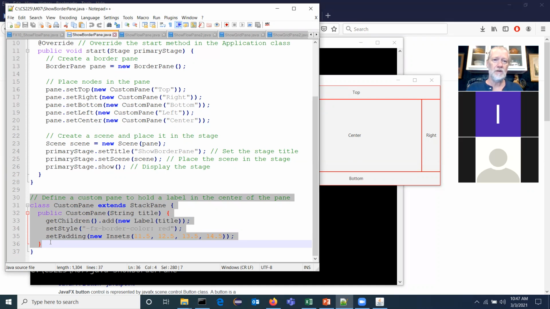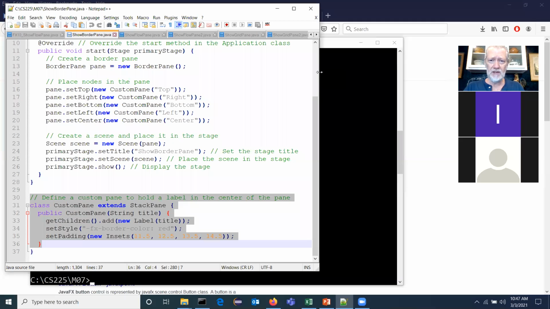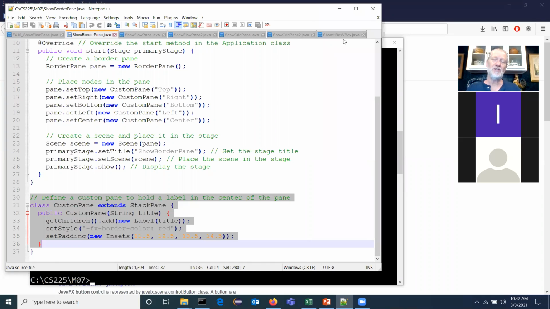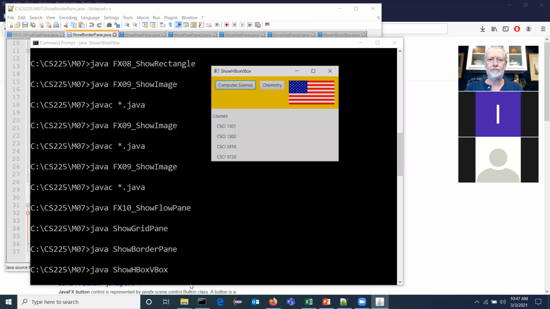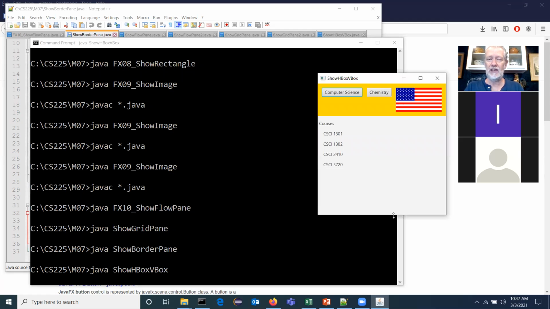So that's border pane. And then we have time here. I can show the H box and V box. Where does it show H box, V box? Guess what H box is? It's a kind of a pane. Guess what H stands for, and guess what V stands for? H box lays things out horizontally, V box lays things out vertically.